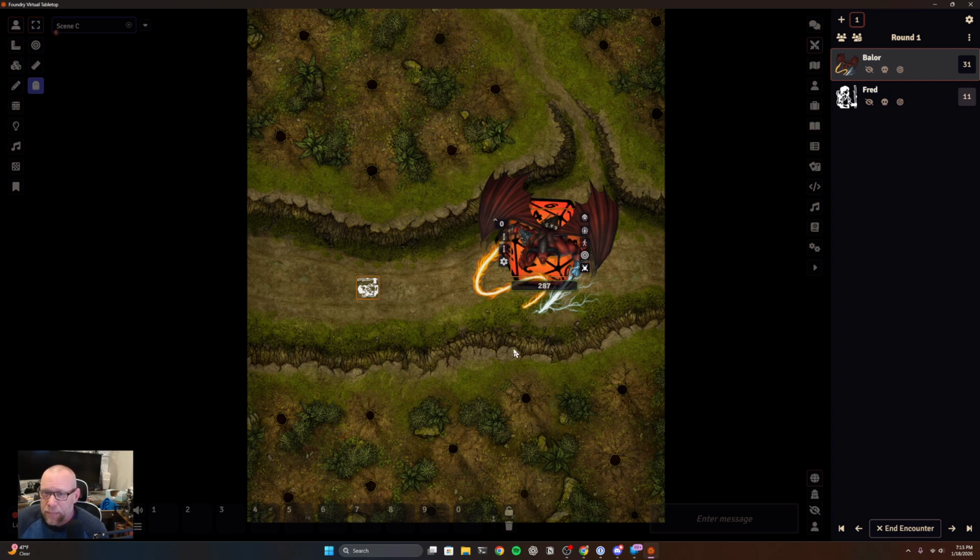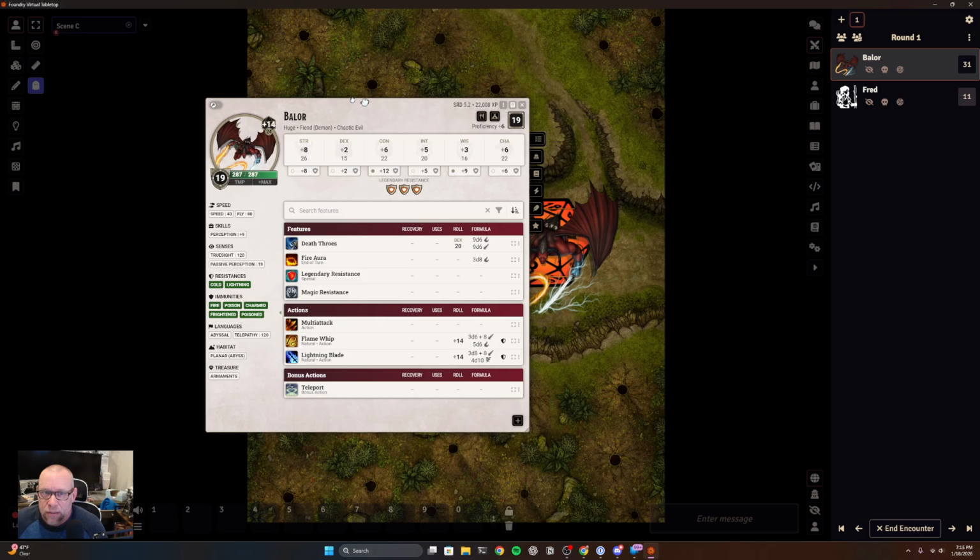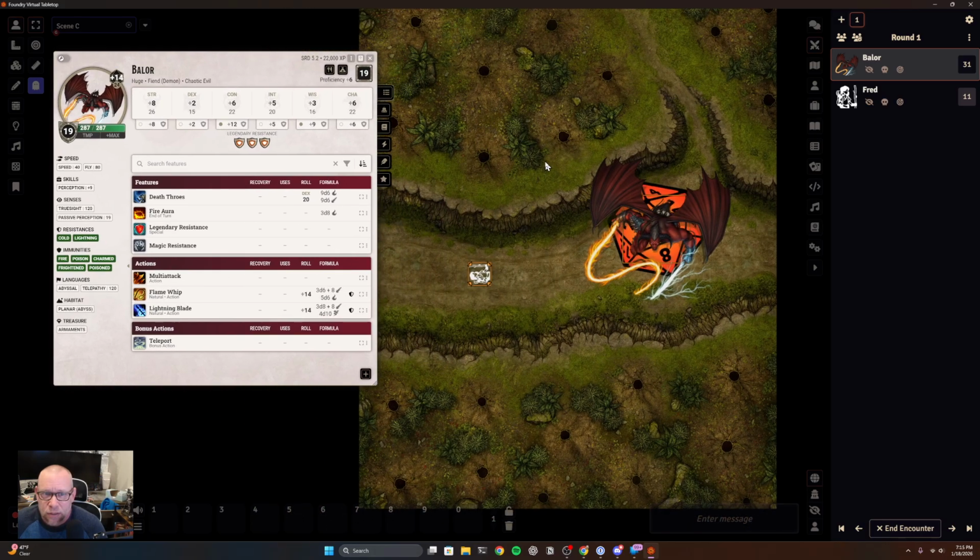And then combat really works the same for the Dungeon Master as it does for you guys. So I target just like you do. I open up their character sheet. The character sheets are just less complex than player characters. There's less going on.